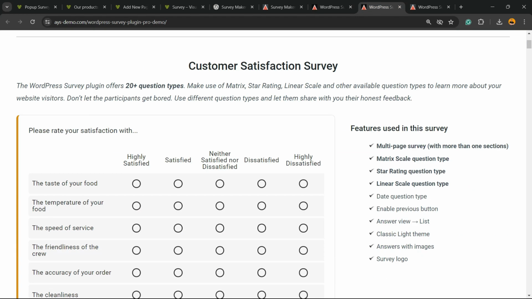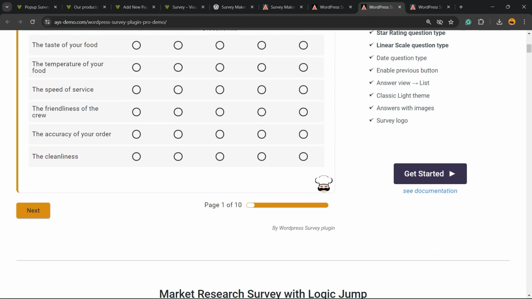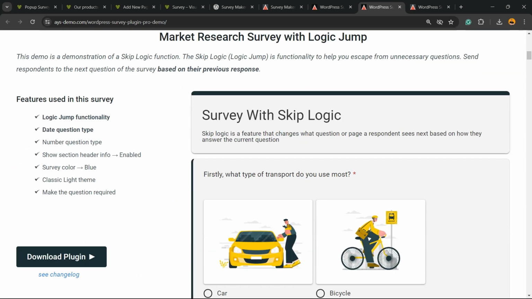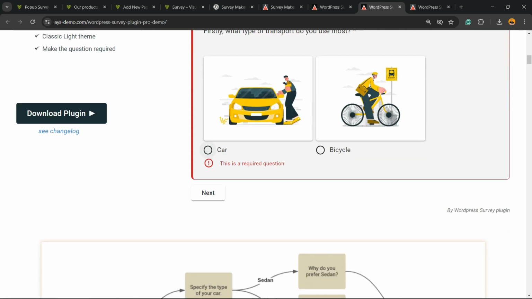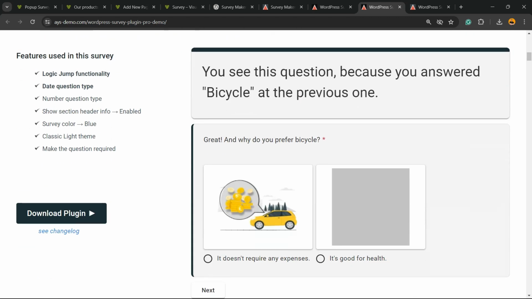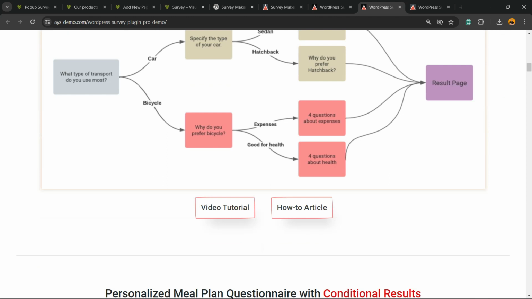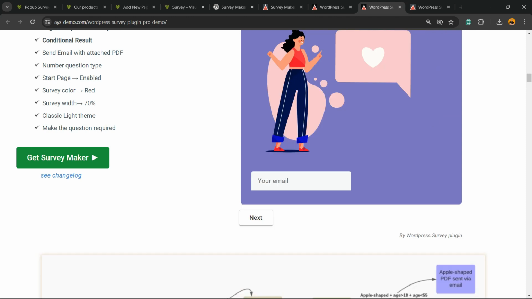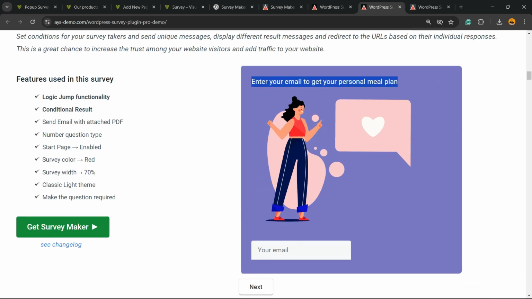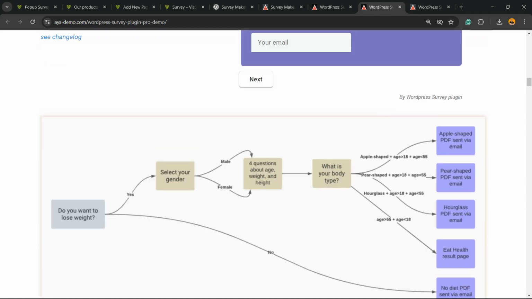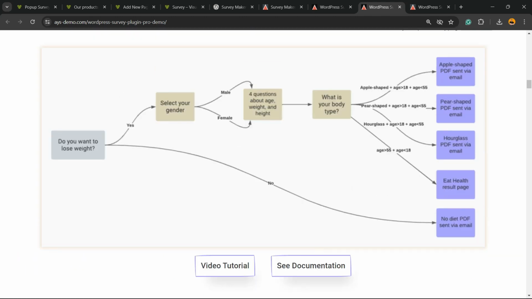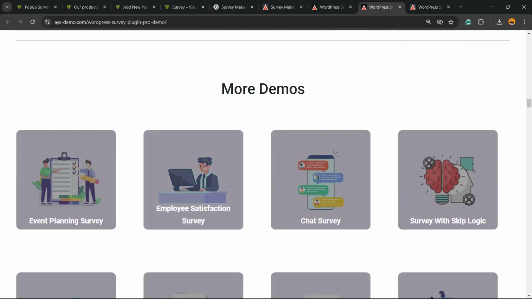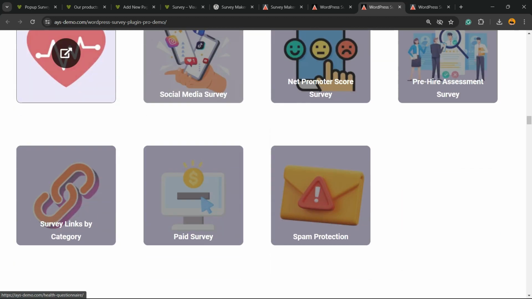There is a Pro demonstrative website. Can you see how advanced this is? We have the progress bar. Here is another example for image. Can you see? We have other nice example. Here is the logic, the product evaluation survey, and more demonstratives, okay? Very good.